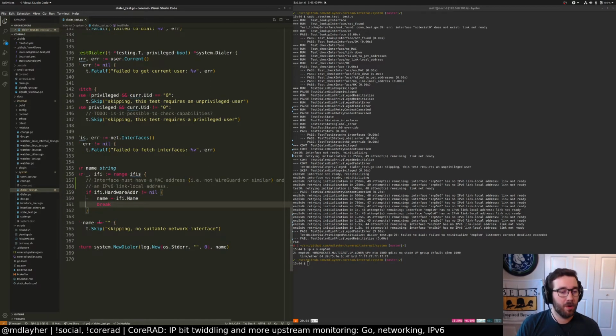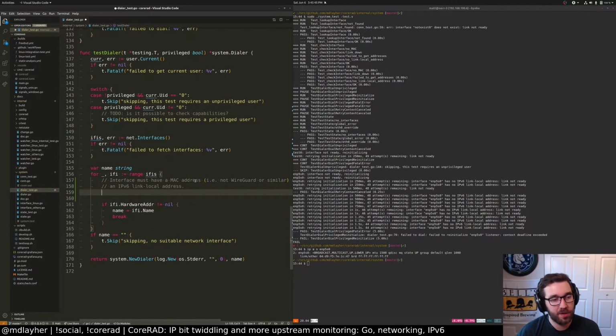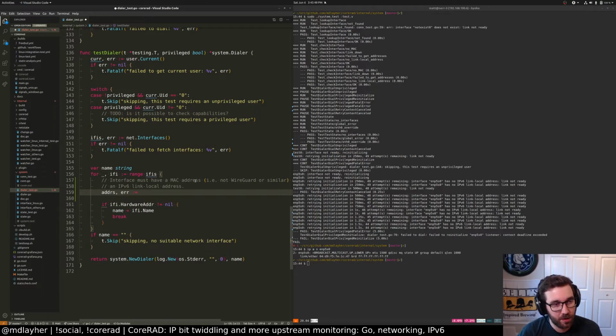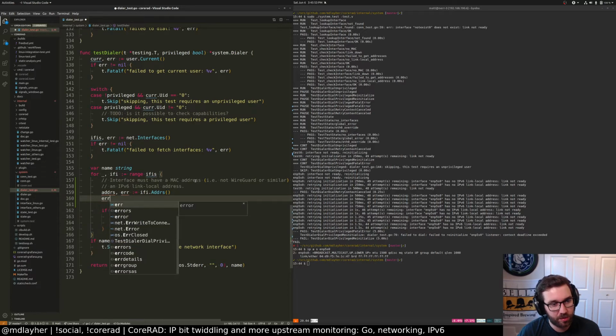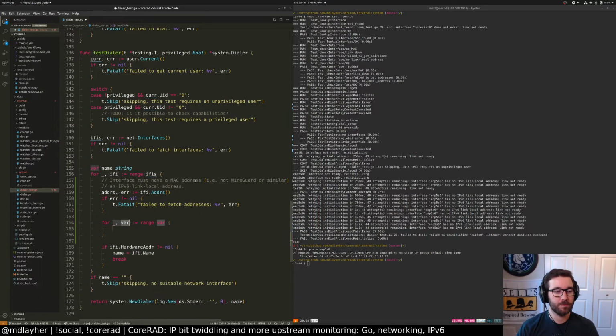Yep, so we need to check the addresses of the interface as well. So addrs error. Failed to fetch addresses. So what we want now is we want to detect the first link local IPv6 address, which should be pretty easy actually.